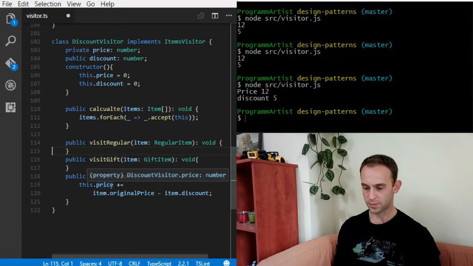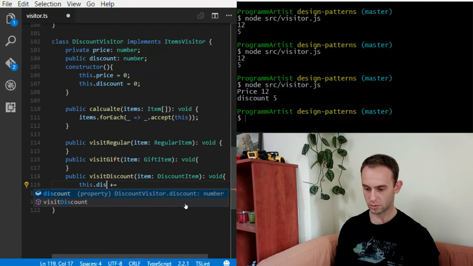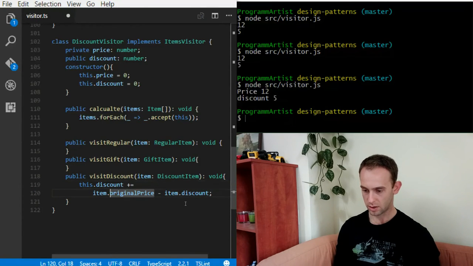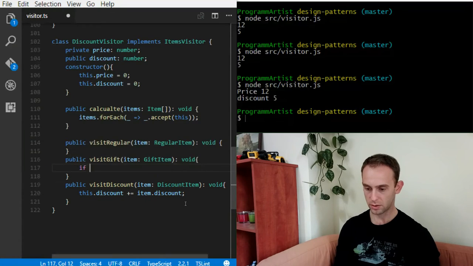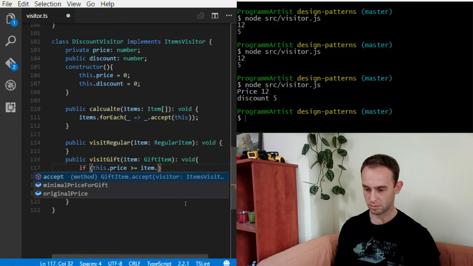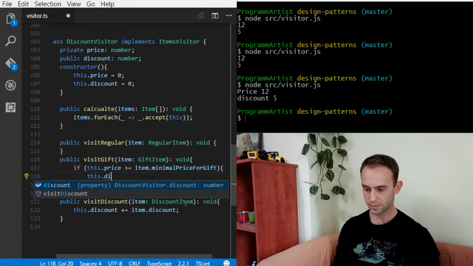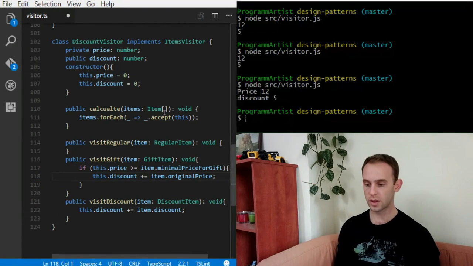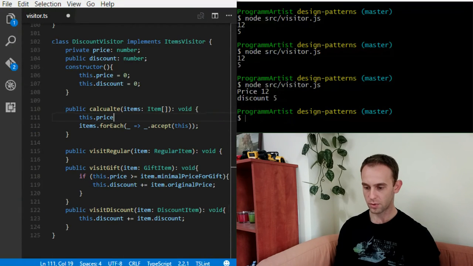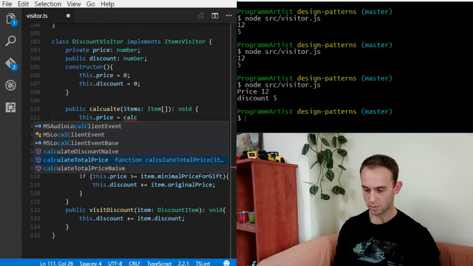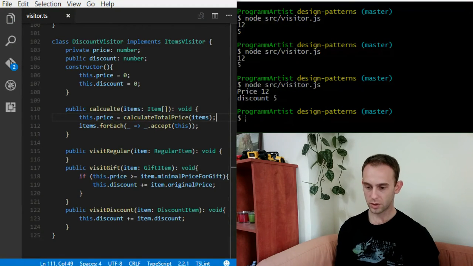For the discount item, we have a discount, which is simply the discount of the item. And for the gift, we're gonna use the statement on the price, which we'll calculate in a second. If the price is larger than the item minimum for gift, then the discount should be enlarged with the original price. Now, what we need for this is the price, so we'll calculate it here. Price: calculate total price for the items.